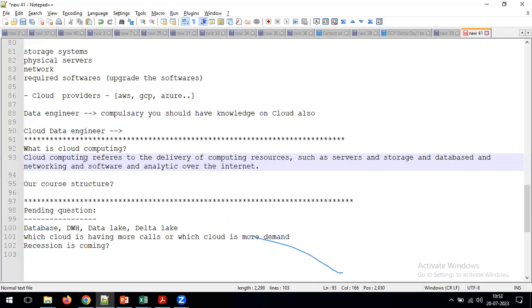So whatever we discussed so far, let's try to understand the statement I'm making here: cloud computing refers to the delivery of computing resources. What is the meaning of resources here? As we discussed earlier, servers, storage, network, required software, all these things we can get with the help of the cloud. But is it physical or over the internet? Over the internet. We are not maintaining anything physically, everything is virtual. Through the internet we can get servers, storage, databases, software, network, analytics, everything. This kind of process is what we call cloud computing.